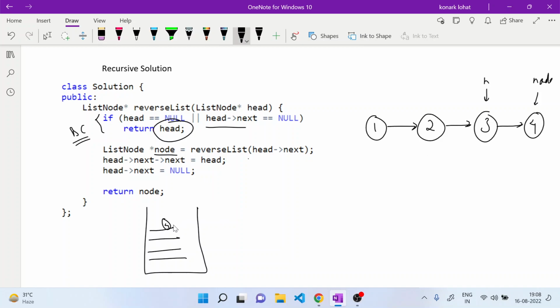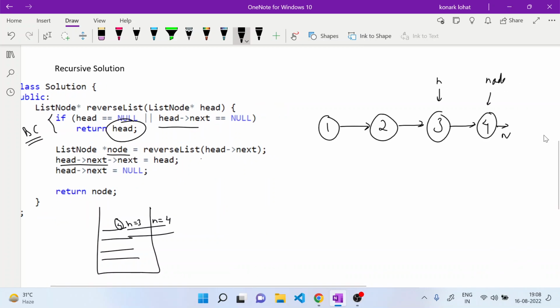This is the fourth call, and in this case h is equal to 3, head pointer is pointing at 3 and node pointer is pointing at 4, right? And similarly for, let's say, the third stack frame. So for this stack frame, what we are doing is the head next of next, head next is going to be this item, and this next is pointing on null, right? This next is pointing on null, and now this should be pointing on head.